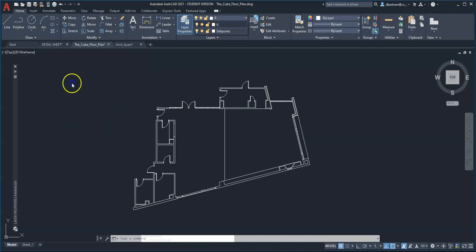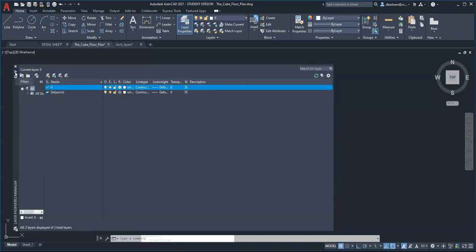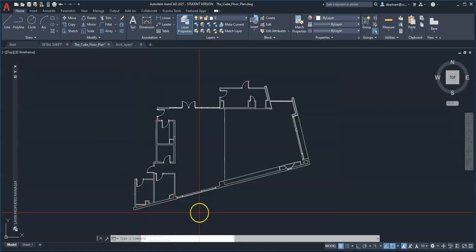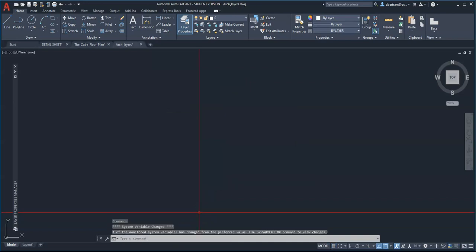I'm going to open up the layer properties, which I have over here, and I have it on auto hide. And now we can see here's the 0 layer. They've both been assigned the white color, and they are just set to the default line weight. Before creating these layers, I want to talk briefly about how layers are used in professional practice.